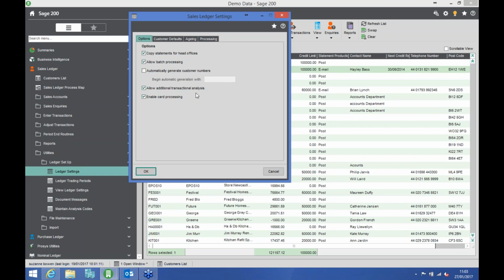Additional transaction analysis, that's an additional analysis that you can set up for all your nominal postings from each of the modules, and we'll have a little look at how that works. Enable card processing enables you to take Sage Pay payments via Sage 200. So you would need to have Sage Pay set up, you would need merchant account details, but we could set that up for you.